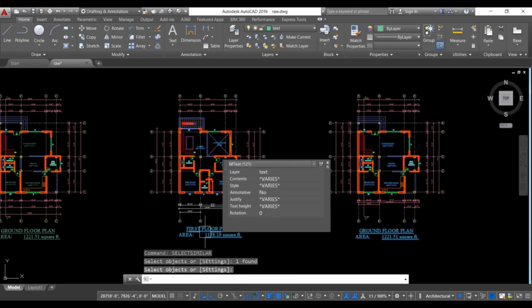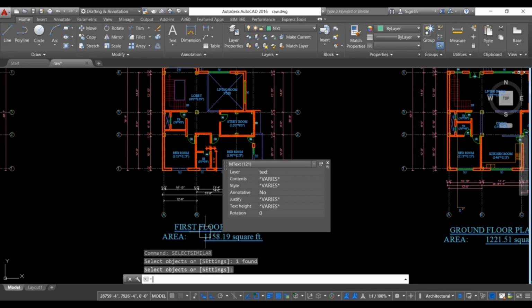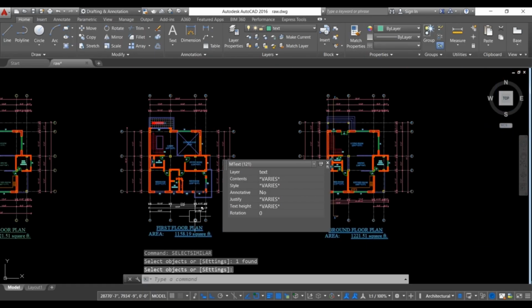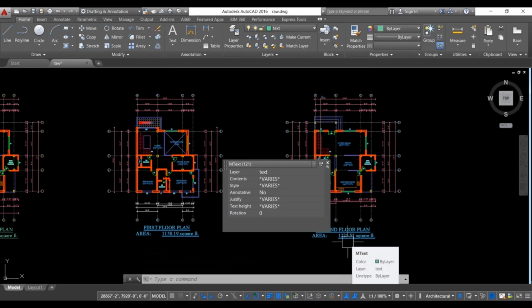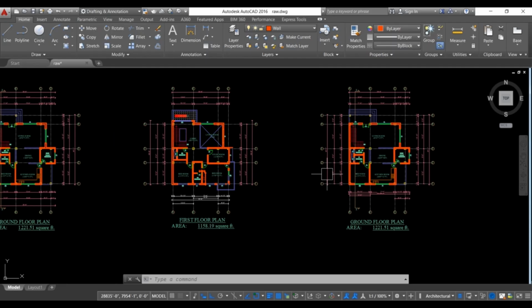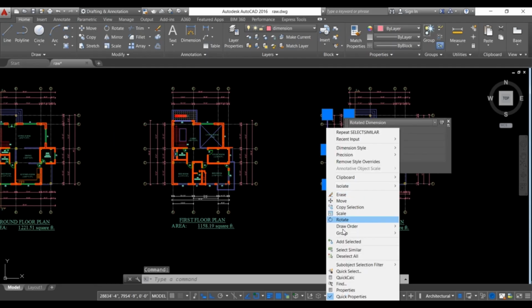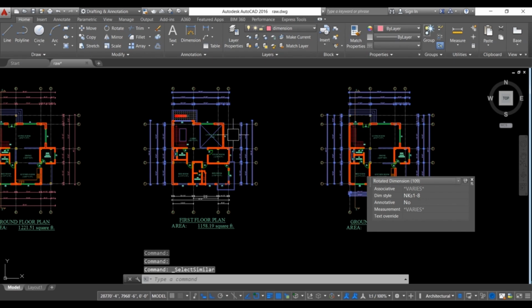Select one object and hit enter. Now you can see all the objects on the same layer or type are selected. Or you can right click an object and choose SELECTSIMILAR. This way you can also see only the objects on a similar layer.